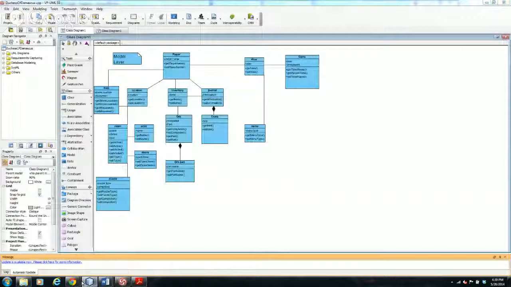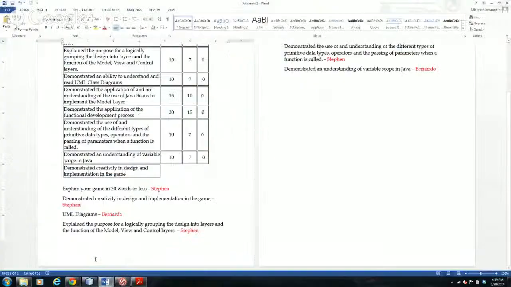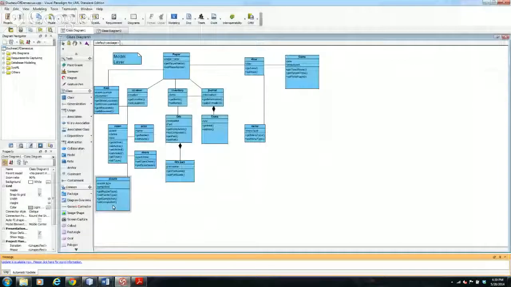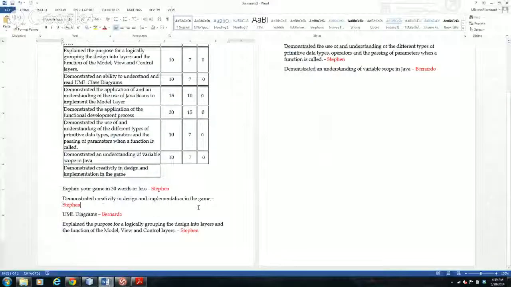So after this, we'll move to the model layers of the game. First time using this. Okay. Over me? Yeah. All right.